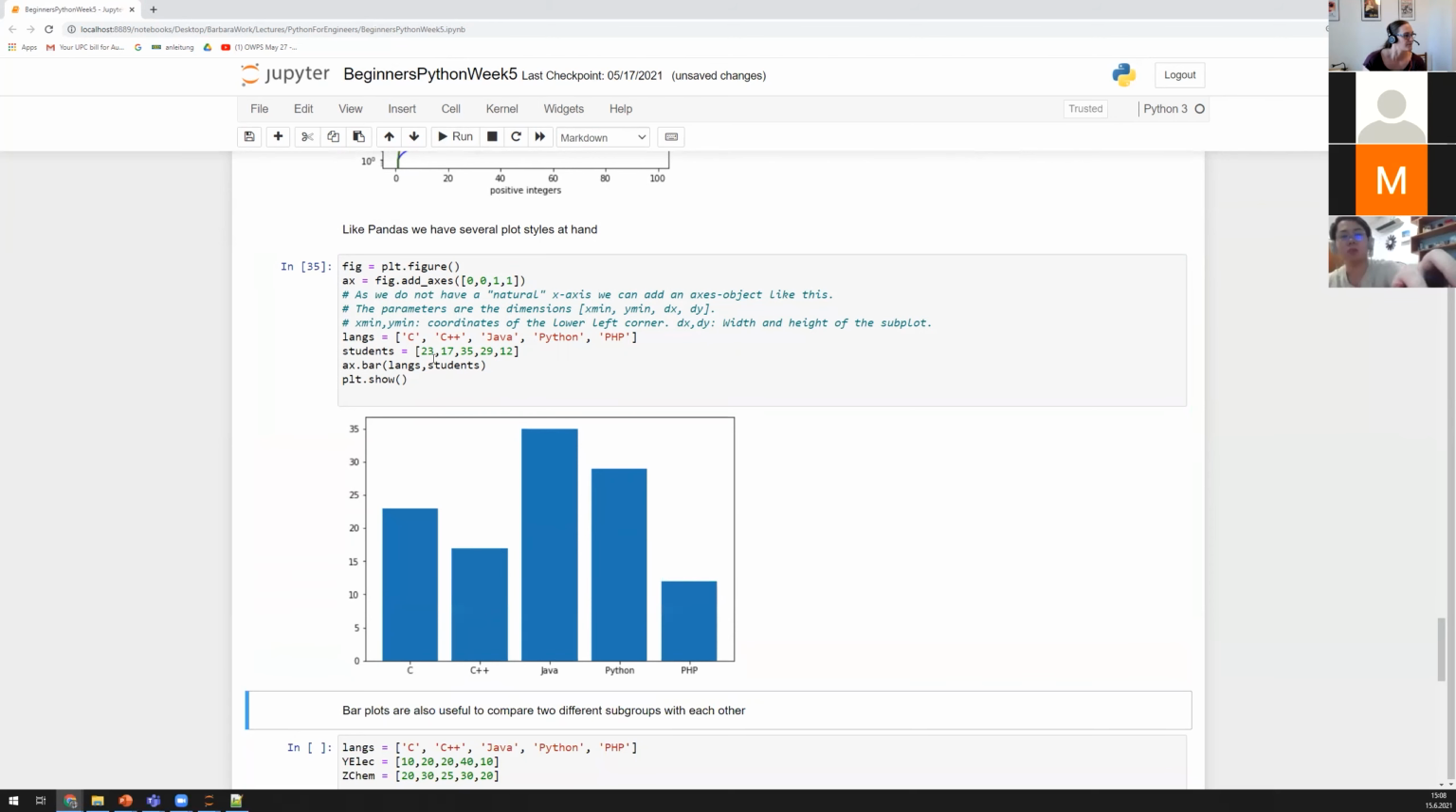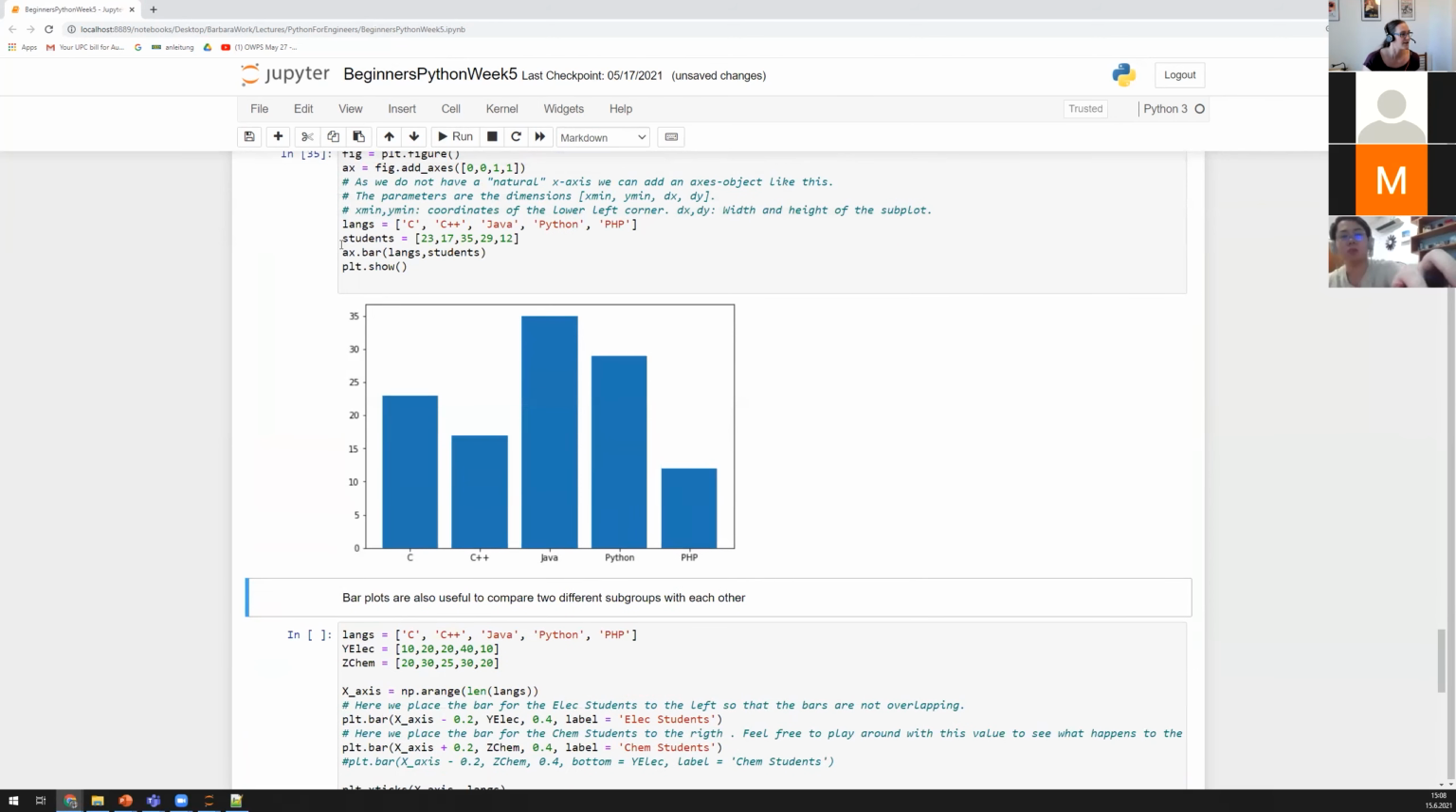Okay. Then here the x-axis is these languages, and the students is just a number. And here it's set again automatically by matplotlib, like it starts at 0 and puts the max number here.